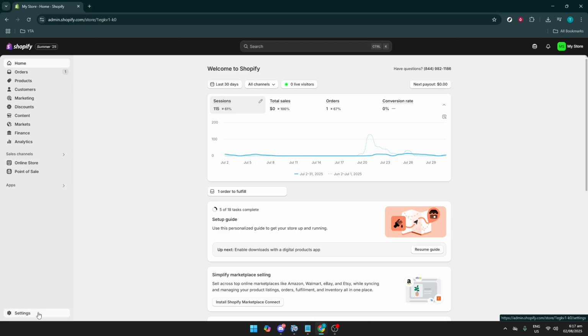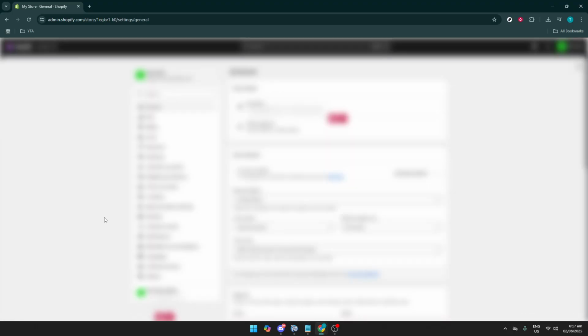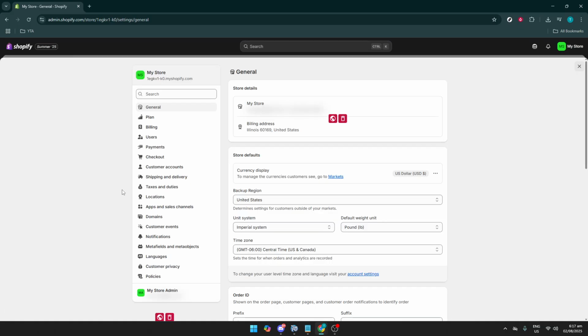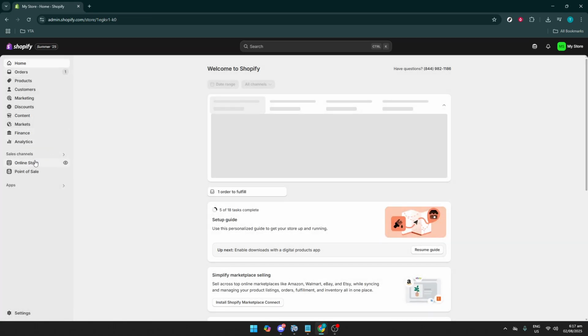Now, let's focus on adjusting your store preferences. In the left-hand menu, you'll find an option labeled Preferences. Click on it to open up a page full of settings specifically designed to help you tweak and customize how your store operates from the customer's vantage point.